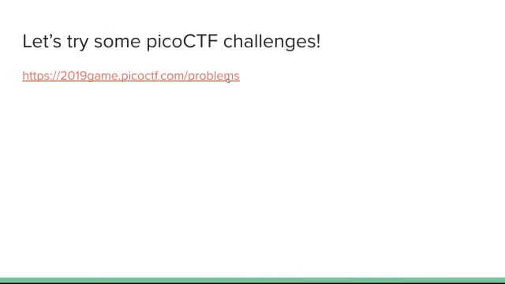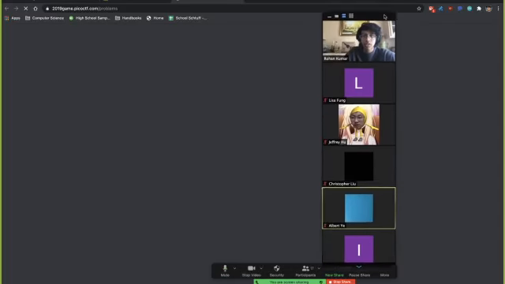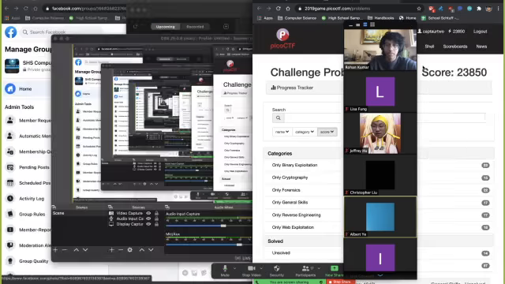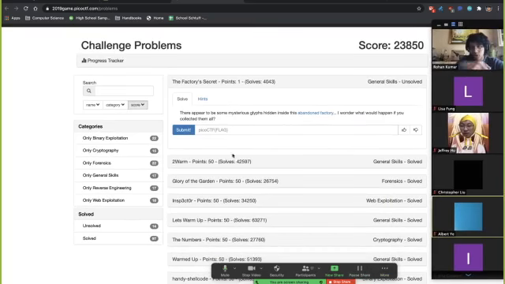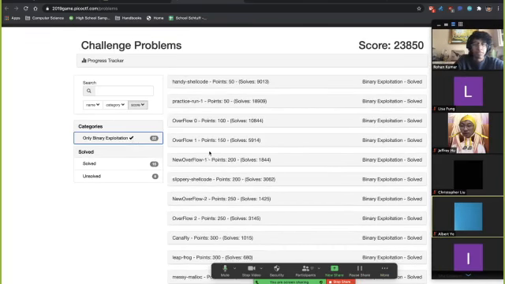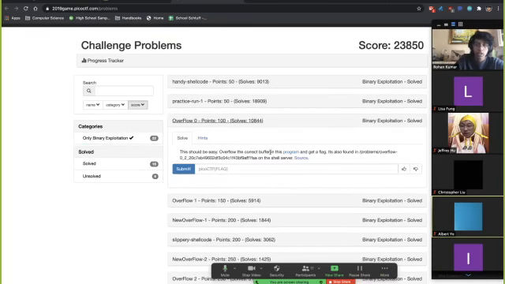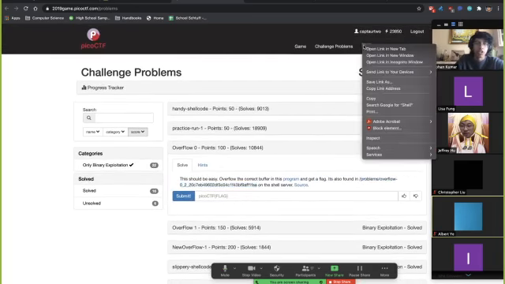So why don't we just try some challenges, because this will be fun. Okay. And let's do some binary exploit. We'll do overflow 0 first, because that is the easiest one. And then we'll go to the shell.